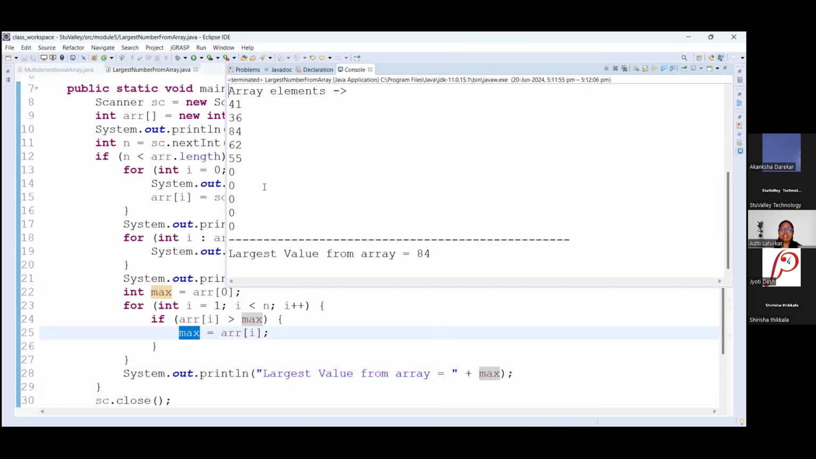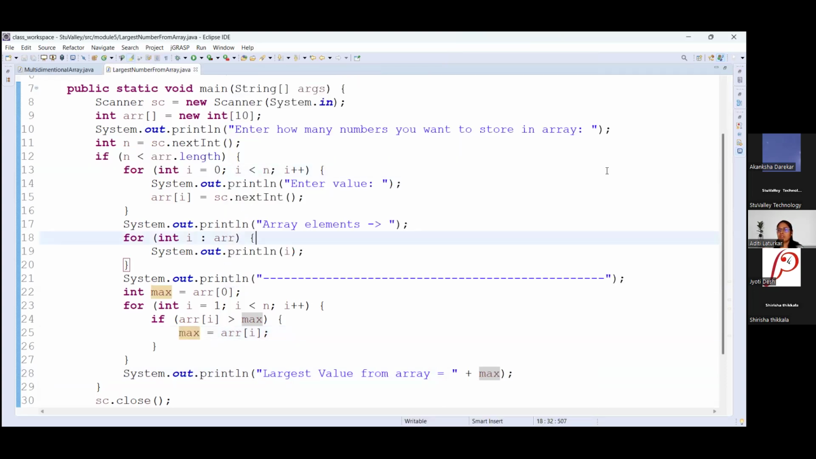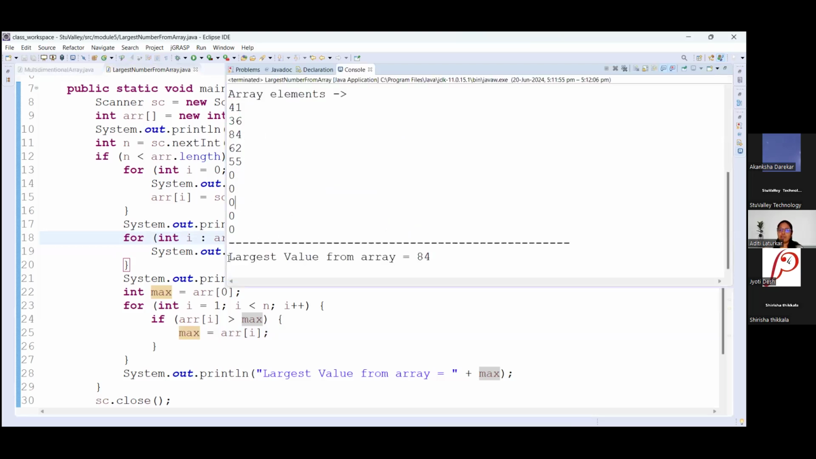As we have used for each loop, that is why it is displaying all the values. The size of the array is 10, and all the remaining ones are 0. Now here you can check. After the array elements, we are getting the largest value from the array is 84.